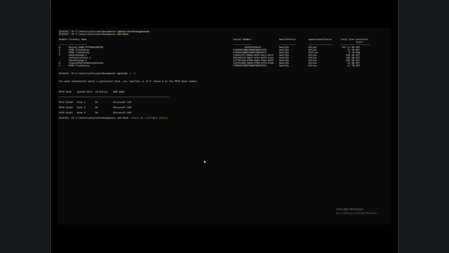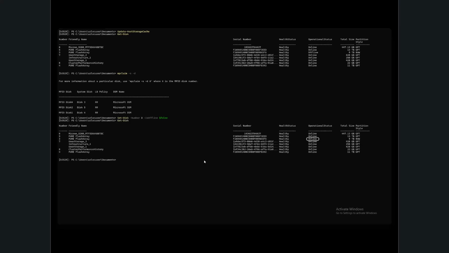What I'm going to do now is bring this disk online. It's number 3. It's not number 5. So that's all that does. Again, this could all be done from within the Windows operating system as well from the GUI, but we're just showing it here just to make it PowerShell forward.